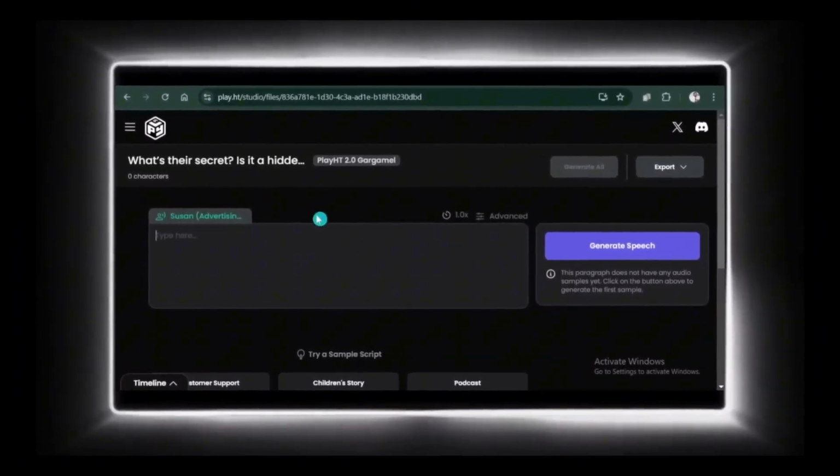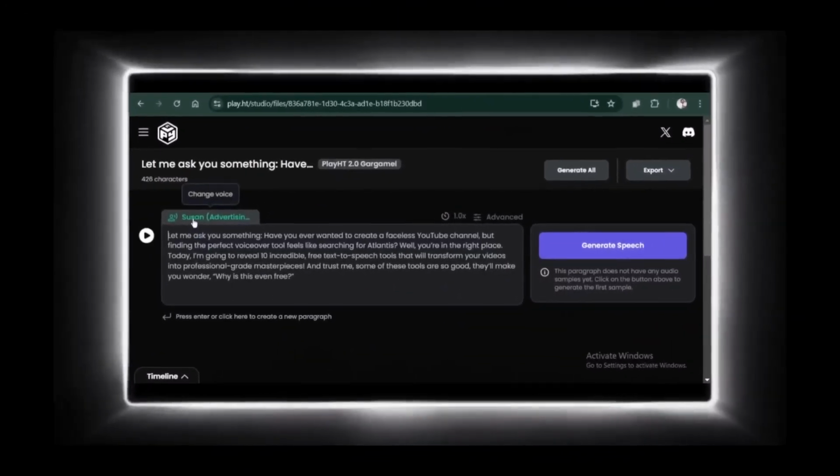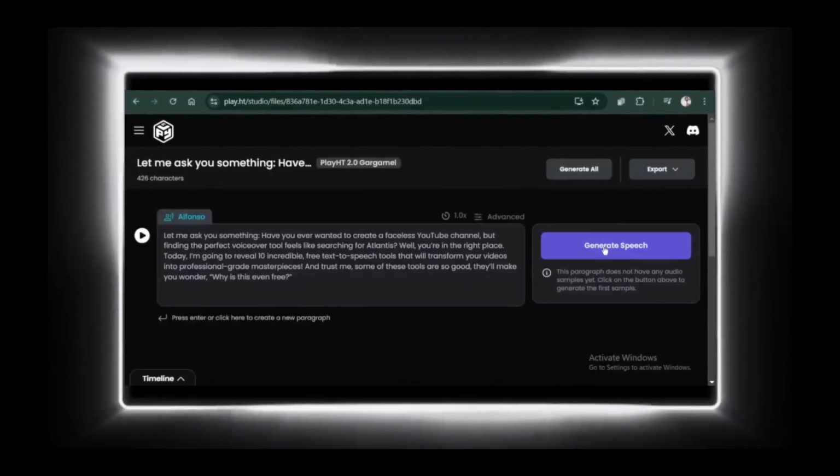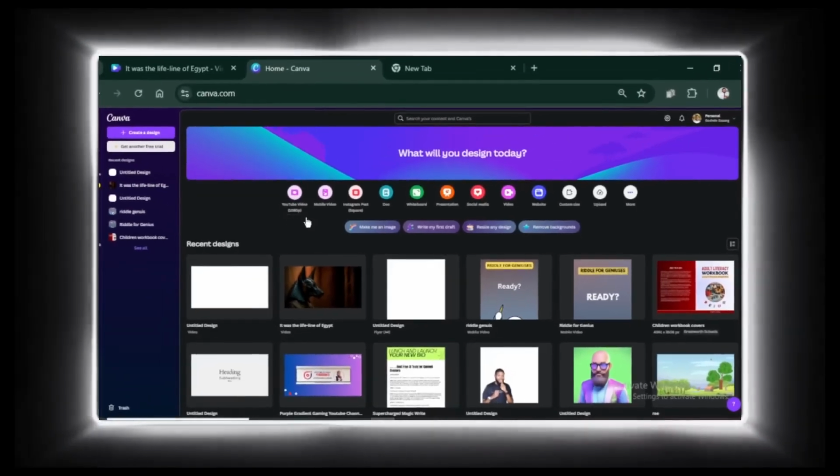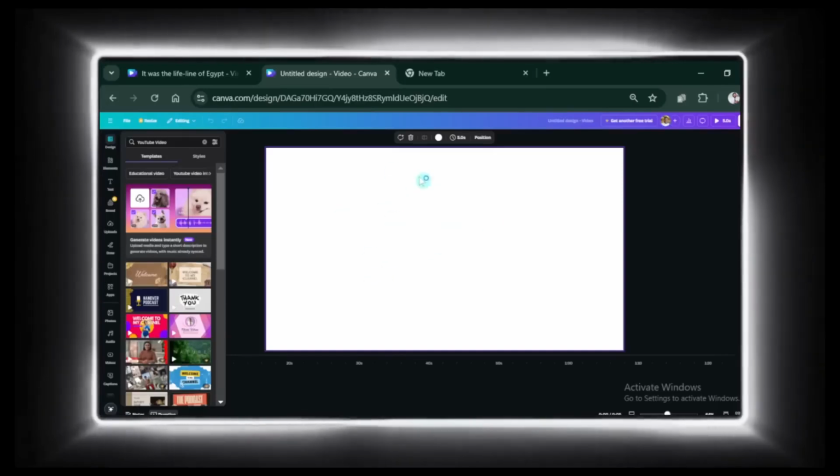Open PlayHT and paste your script. Choose a voice that you like. Generate your voiceover and download. Next, open Canva and look for YouTube video. This will open a blank white canvas.